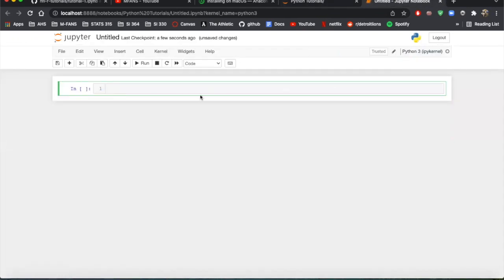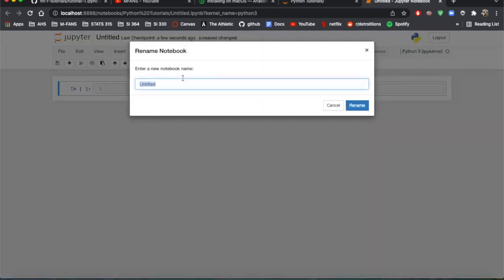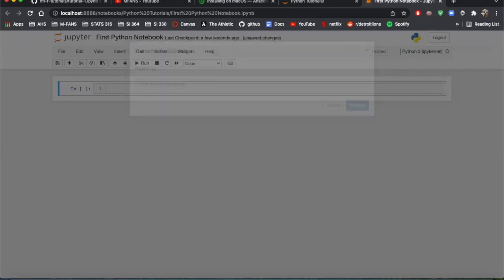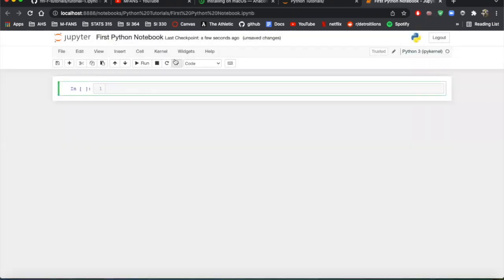So inside of this notebook, we can make a title. We can call this first Python notebook, or we could give it more of a descriptive name like NFL first Python tutorial. To get NFL data, it's similar to how we did it last time, where you install a package that will do this for you.